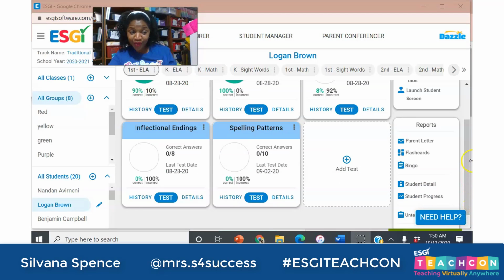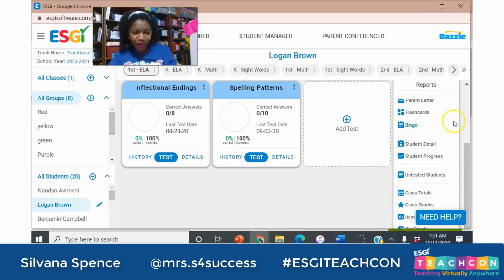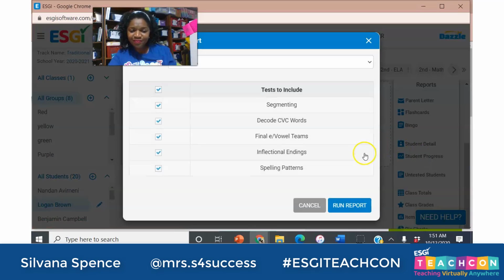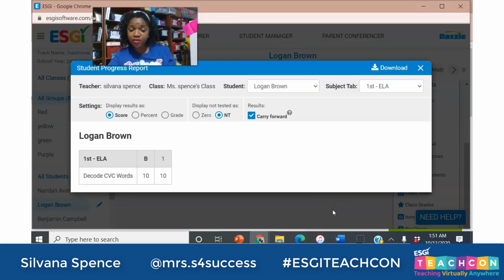Another important tool that ESGI offers to you on this page, as you can see over here, you have flashcards, you have bingo, and student detail and student progress. So when we are looking at the student progress, you can click if you want to speak specifically just about, let's say, the code CVC words. Just click the other ones out, and you run the report just on that. So you're going to discuss just about that particular topic, right?